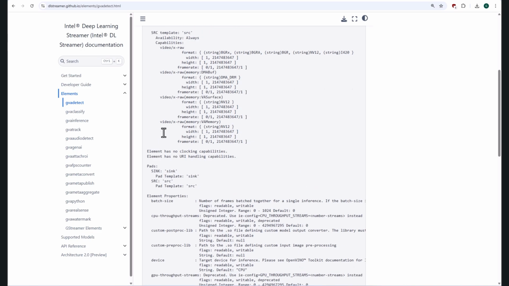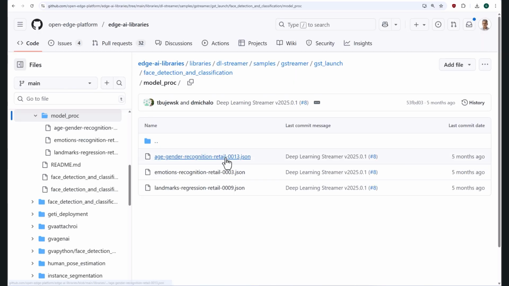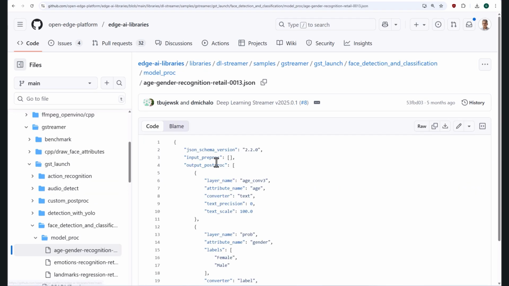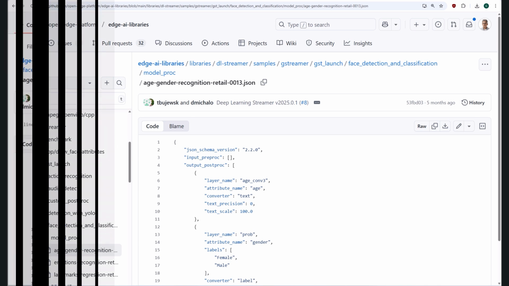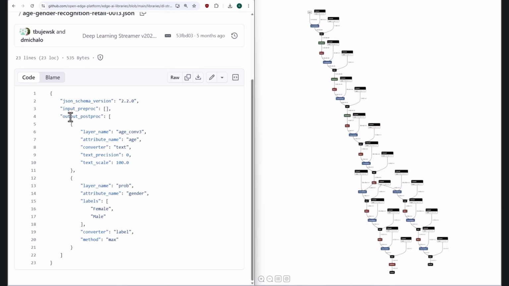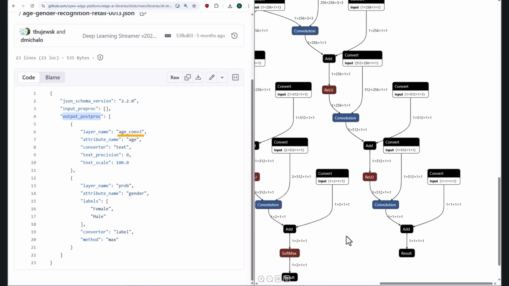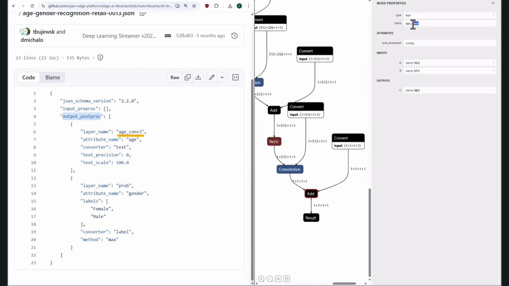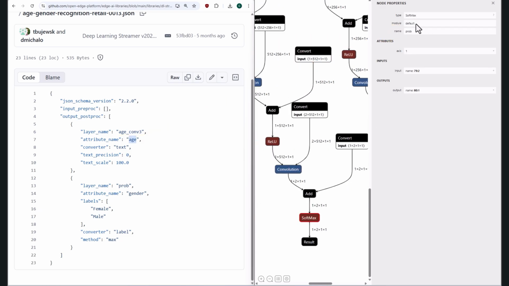Each model under Model Proc will have a JSON file. Let's take the age and gender recognition model. The JSON file holds all kinds of directives to the application on how to use a model. For example, this model has two outputs. The last layer is called AgeConv3 and will hold the age. The second one is called Prob, which will hold the gender, and so on.